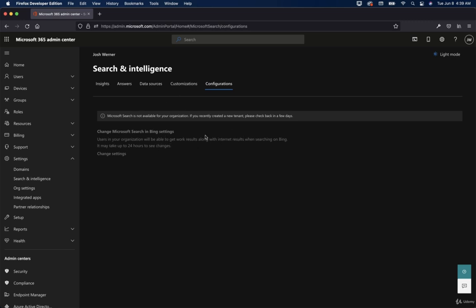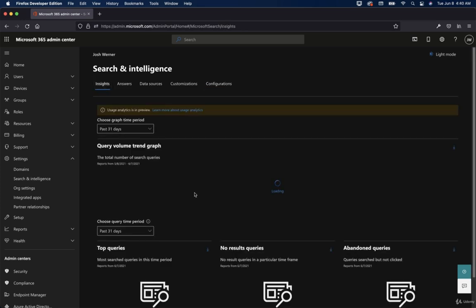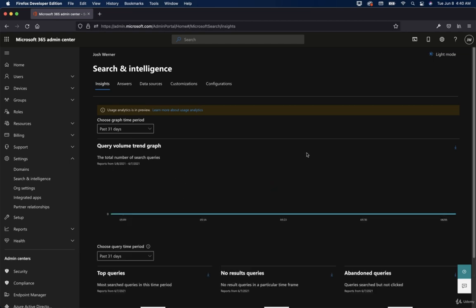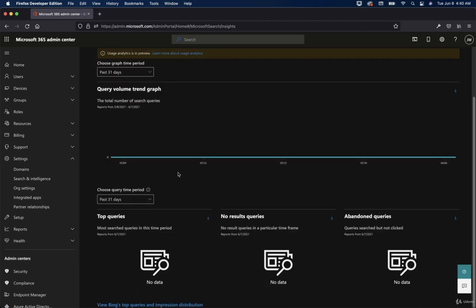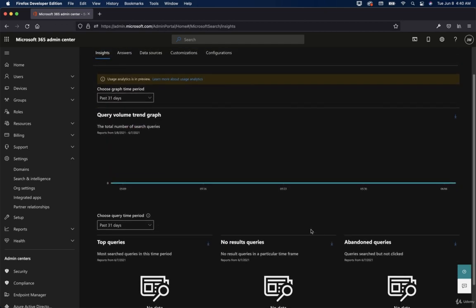Okay, so think of this as a data mining area where you're going to be grabbing insights of things that have been going on in your organization. But again, it's not going to show anything for 30 days because we haven't done anything.